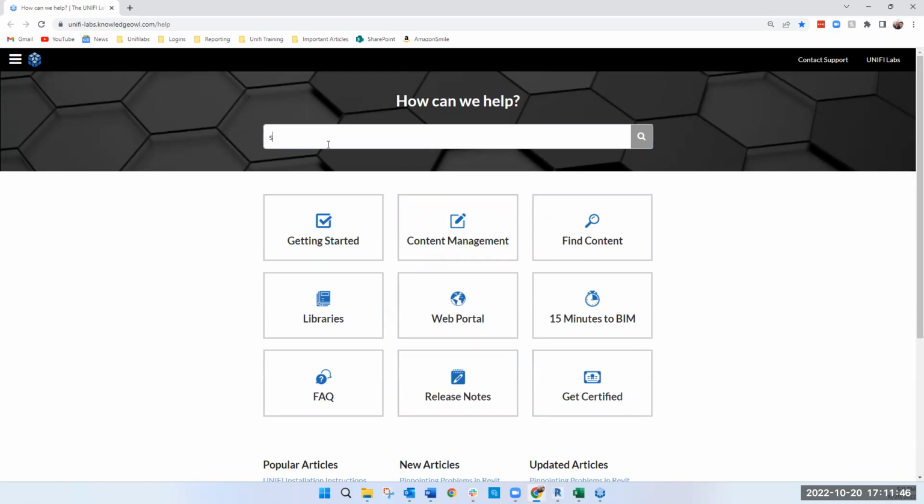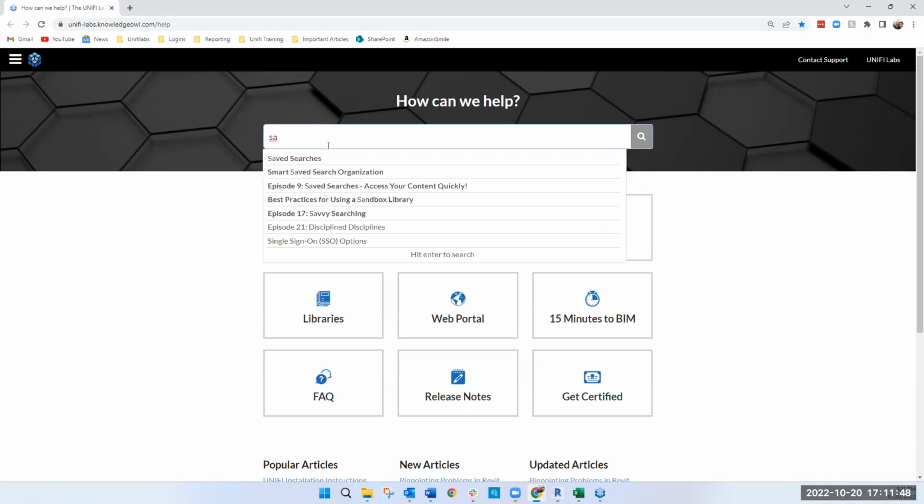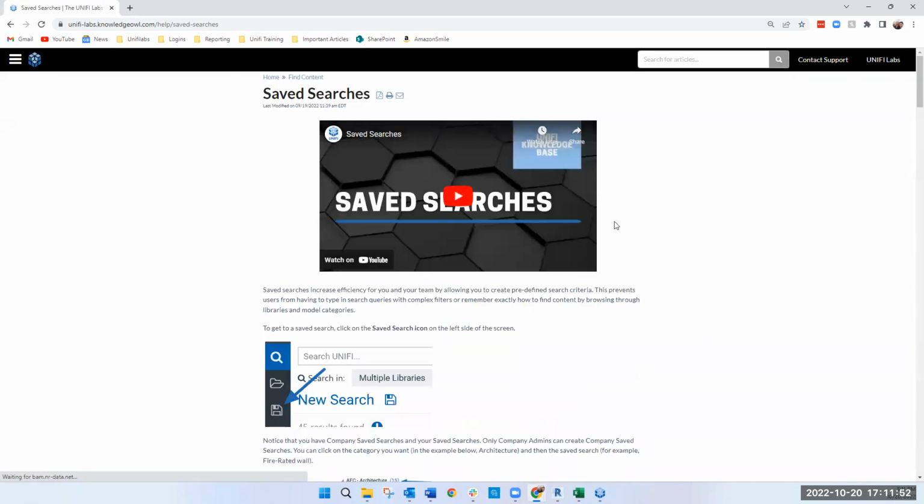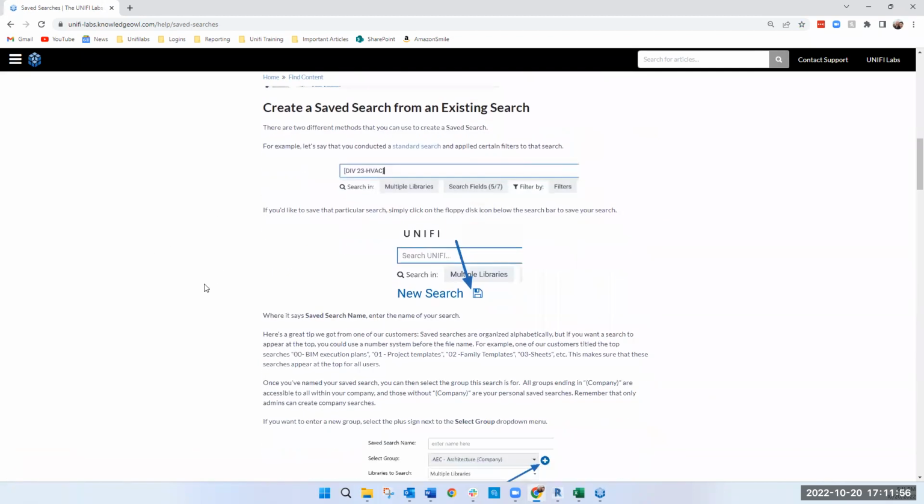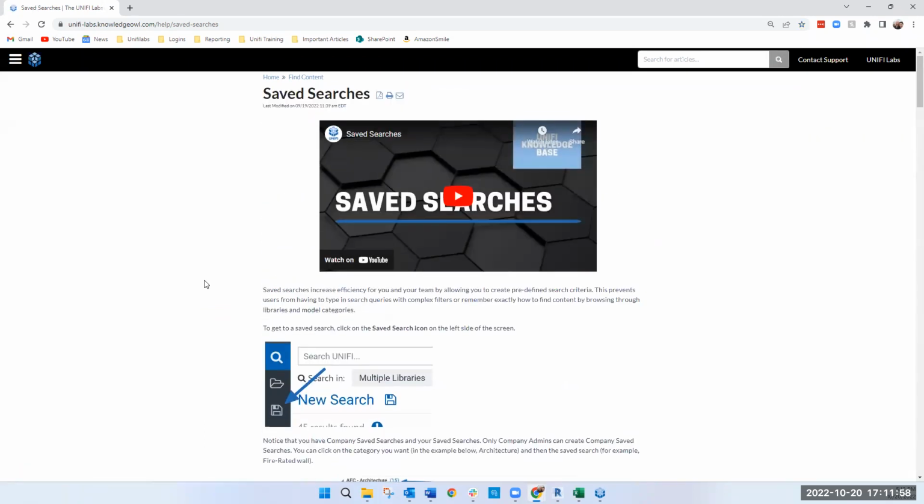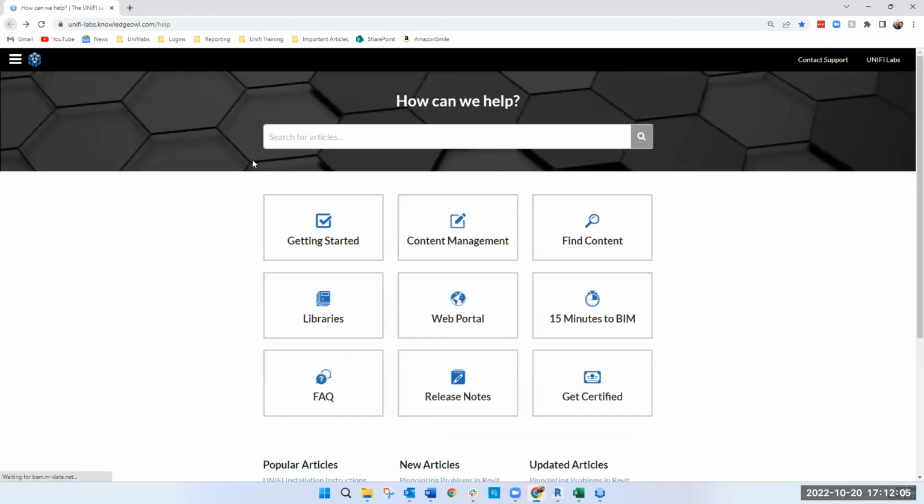Or you can utilize, say, a Google search and start searching for information. So if you wanted to learn more about saved searches, you could click on that. Unifi breaks this down with screenshots and written explanations on how to do everything. Plus, you can also watch a YouTube video on that as well. So it makes it very simple for you to find information.